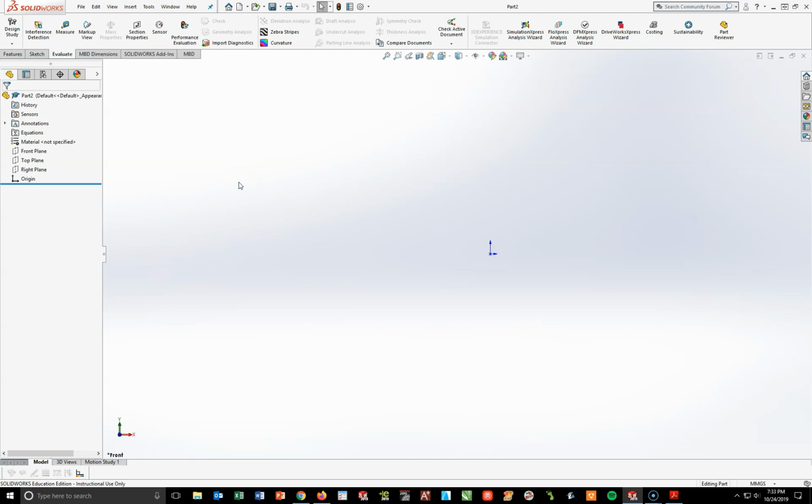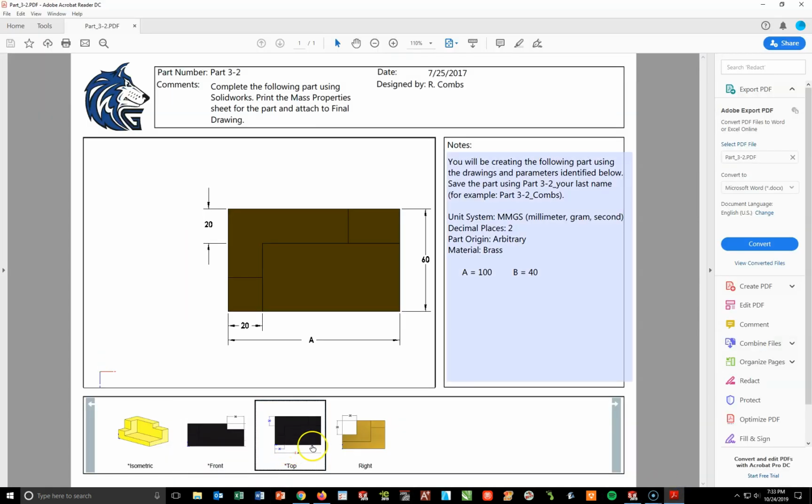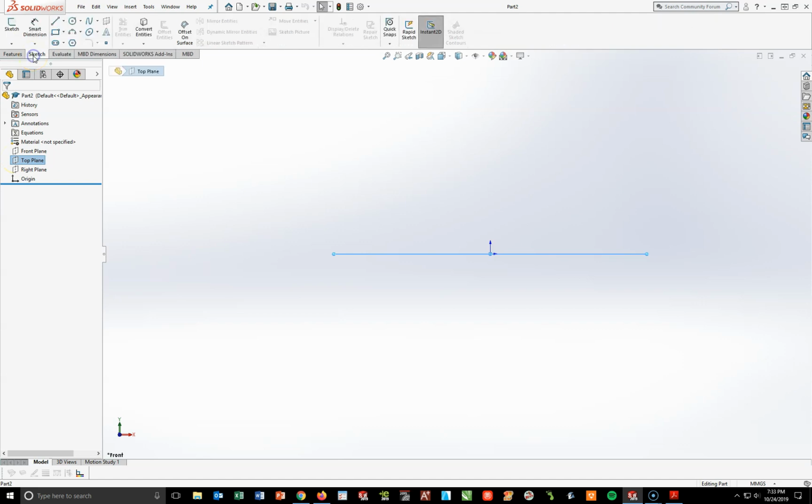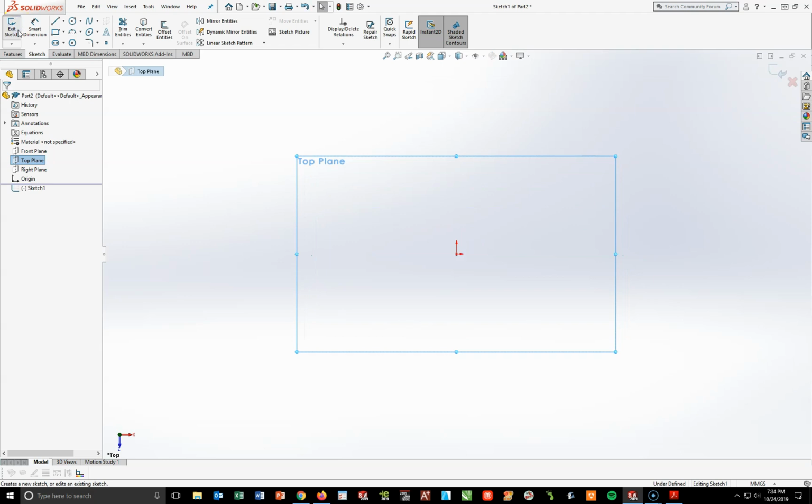Now, I want to start this from a top, okay? And again, if we're looking back at my drawing, the reason I want to start on the top is that is the top view here with the rectangle. So I'm going to go back to SolidWorks, and I'm going to highlight that top plane right there. Now, you may be thinking, I can't see it. Don't panic. Just highlight top plane, go up to the top where it says Sketch tab, and turn on the word Sketch and watch what happens.